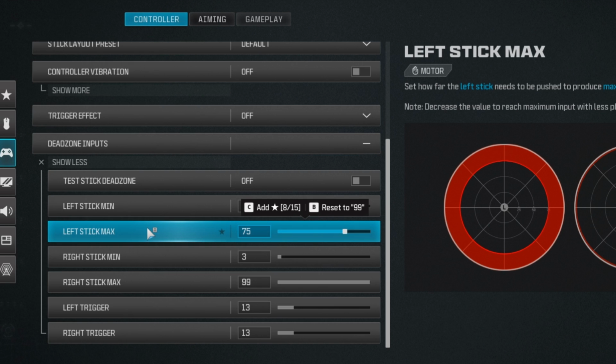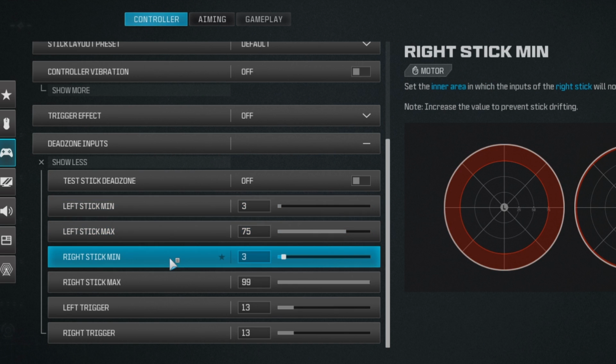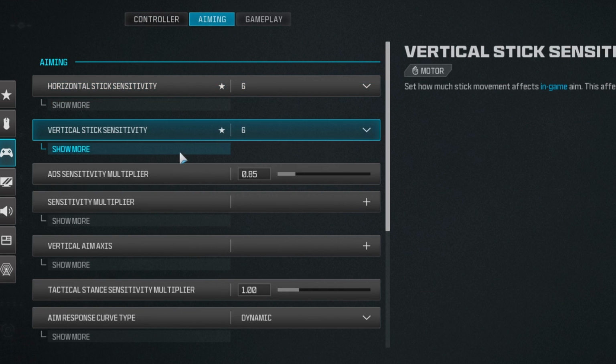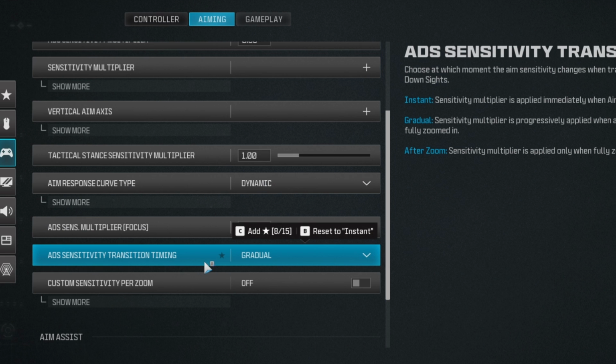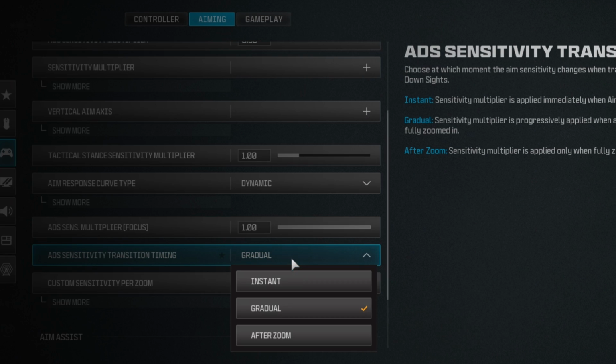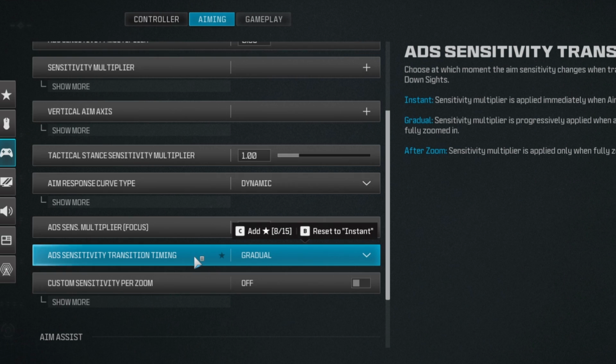This allows you to move your stick less to get to the maximum sprint speed or strafe speed, so it helps with strafing in gunfights. And then your left and right, you want to have these as low to 0 as possible. Next for aiming, I run 66.85, dynamic aim response curve. And then another thing I run that not a lot of other people do is I run gradual instead of instant. This is only because I've gotten used to it over the years. It is complete personal preference.